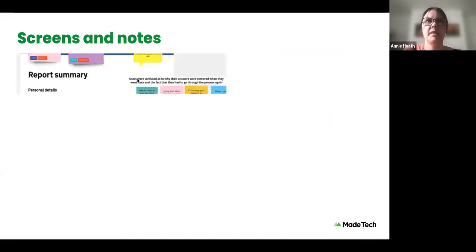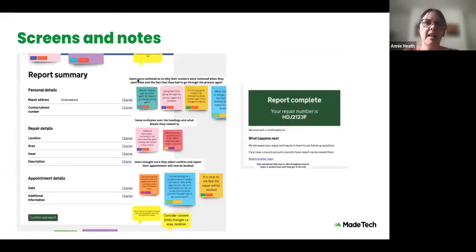So in the next one, this is the selected appointment screen. At this point, oh, sorry, this is the report summary. And again, some people thought at this point it was sorted. And if they stopped now, they'd get their appointment and the person would turn up. So we needed to make that clearer.